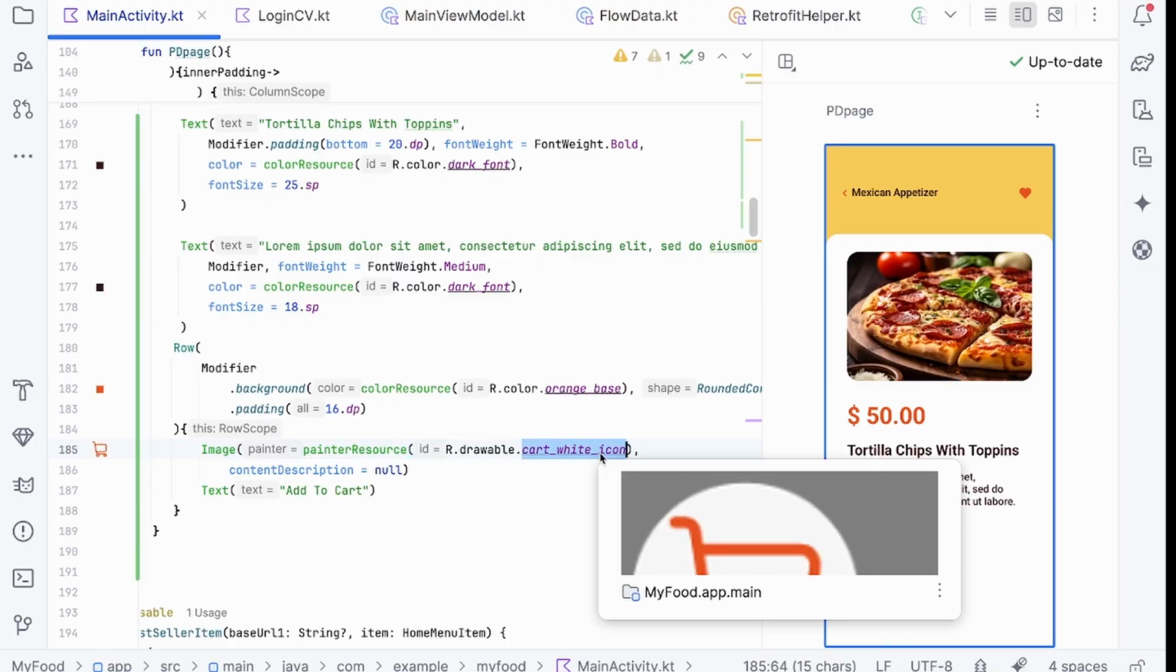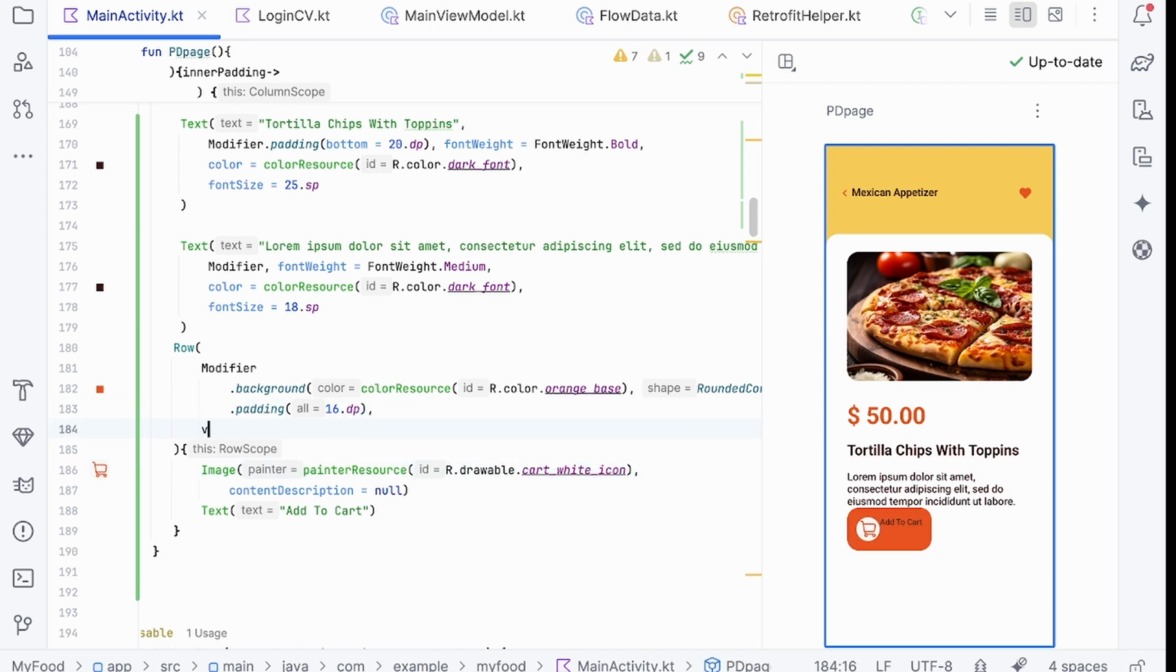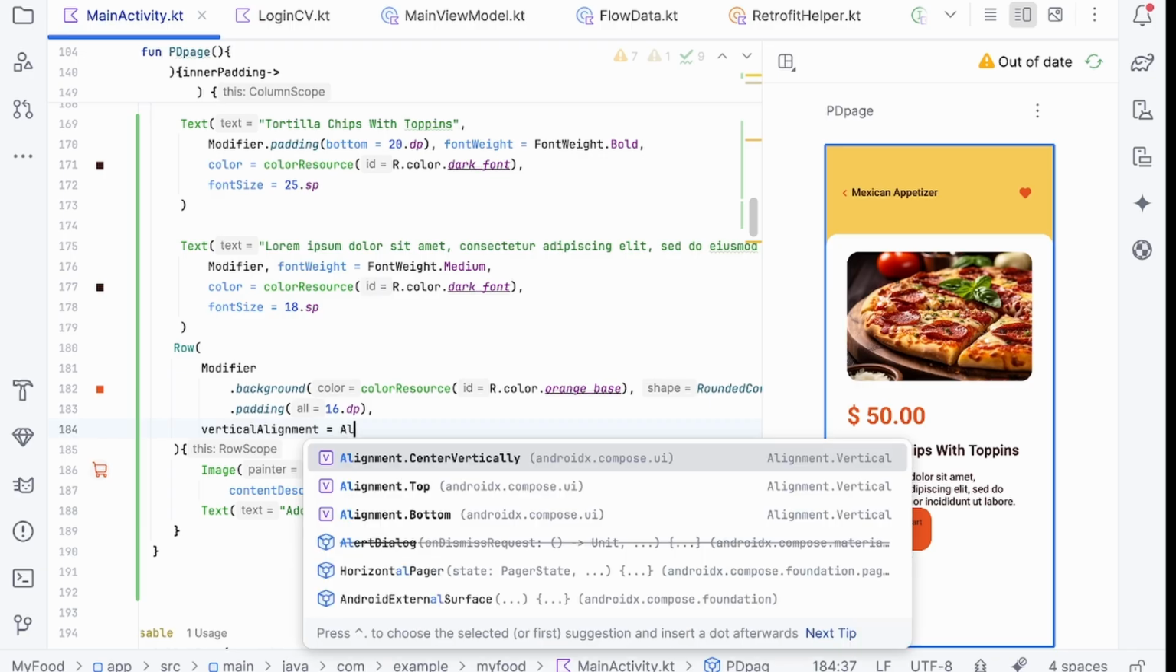So just use this for now. We can check this later. You can change your own later.